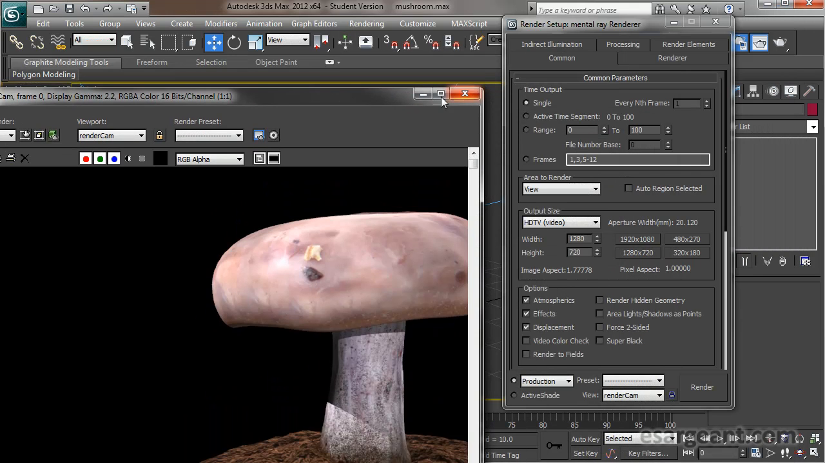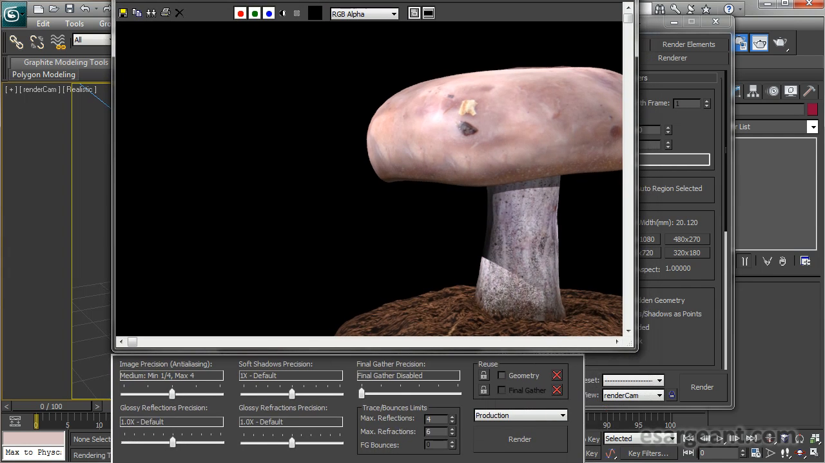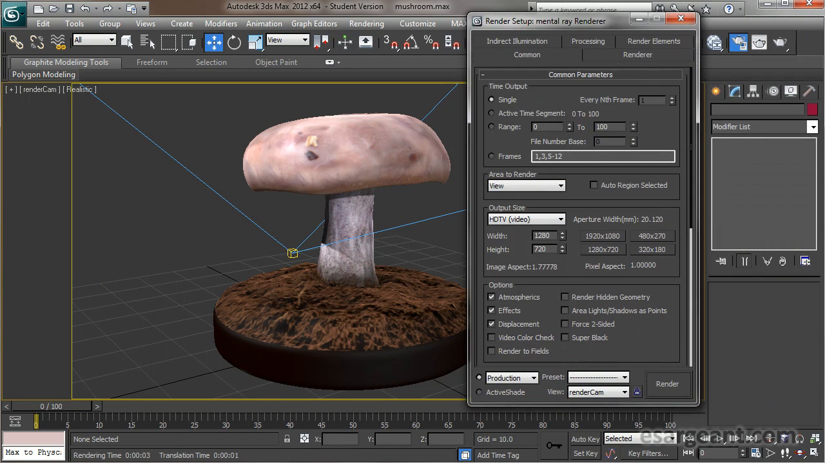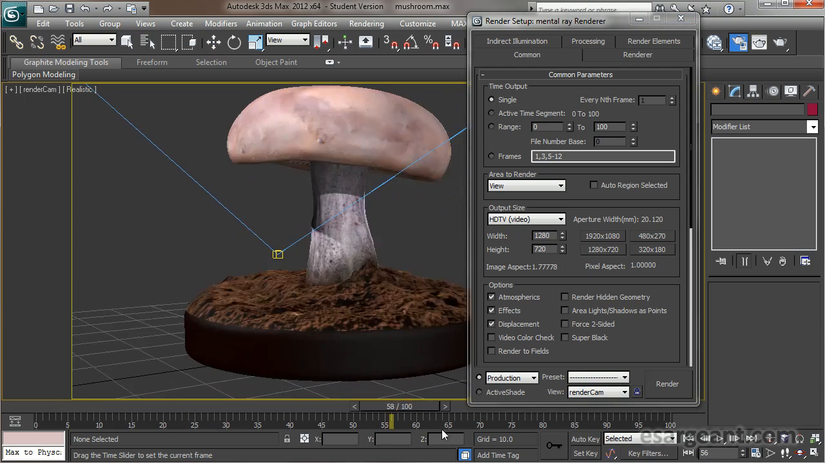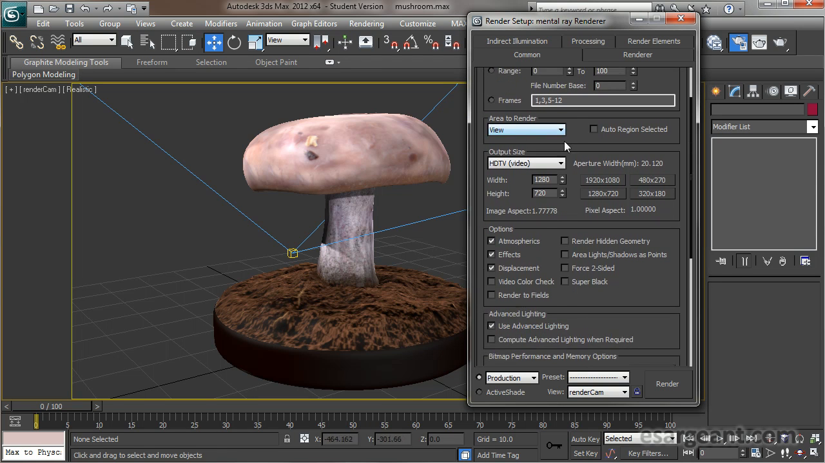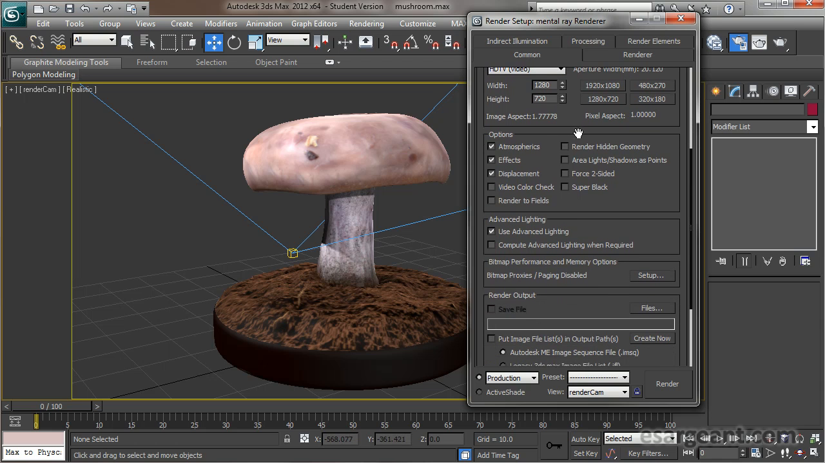Let me scale this down, and you can see I've still got my settings here. Excellent. Okay, so that's my single frame setup. Be sure to check a couple of frames before you start setting off any long renders here. But let's come back to setting this to the active time segment, 100 frames. We're rendering the full view, HD video, 720p. We've got several options here we can turn on, like atmospherics and effects, and by default you won't need to touch these.